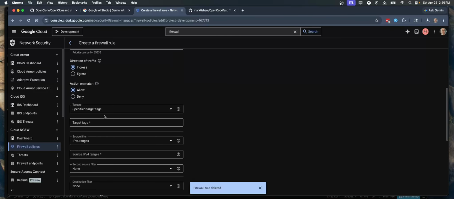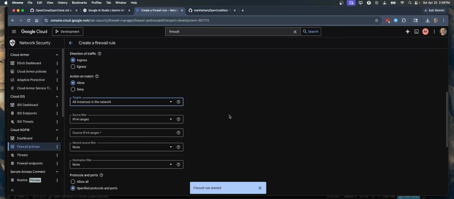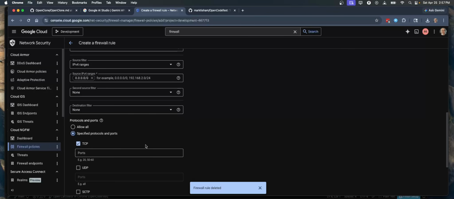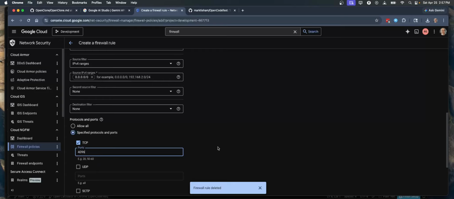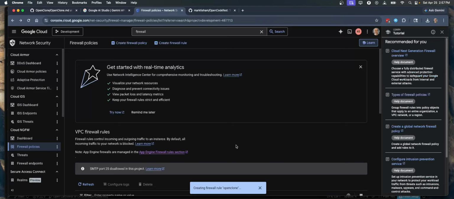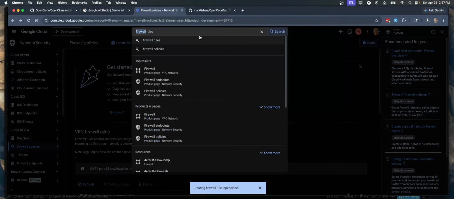Ingress only. For now, I'm doing all instances on the network. In a production environment, obviously you would want to limit this down to just the clients that would access this. But we're going to open it up now just to make the demo simple. And we're going to do that. I'm going to do 4096. And let's see if I missed anything. Okay. While that's going, let's go to compute instances now.